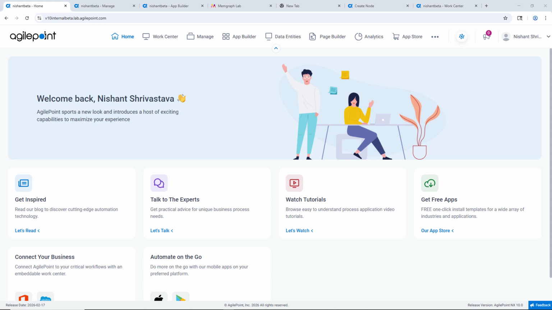Hi there. As a part of AgilePoint's version 10 release, we're proud to announce support for Memgraph. Now, if you're hearing that name for the first time, Memgraph is a high-performance, in-memory graph database designed for real-time analytics, streaming data, and graph-based AI applications. So at its core, what Memgraph does is it stores data as nodes and relationships, in other words, a graph, rather than rows and tables like a traditional relational database.